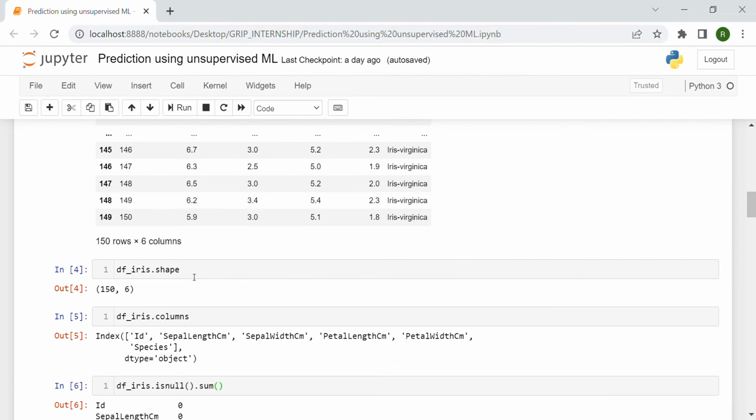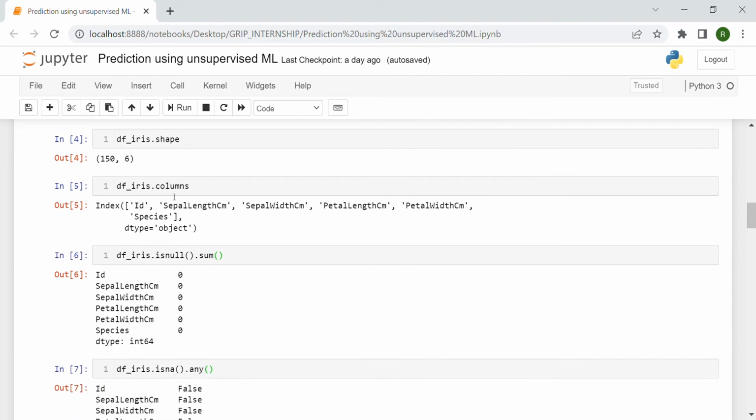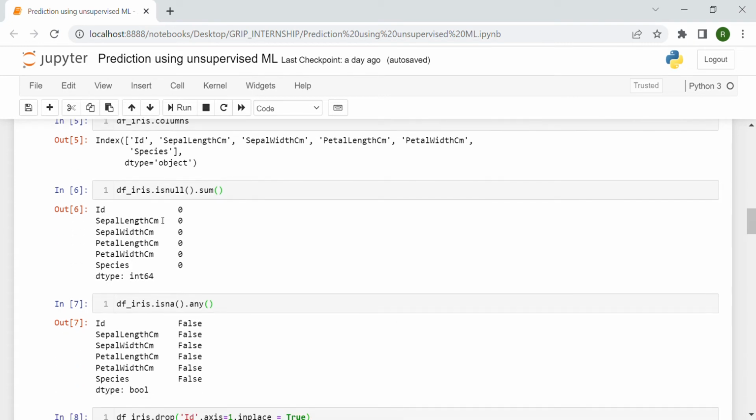So let's do some exploratory data analysis on the data. First, I'm doing df_iris.shape, meaning I'm checking the shape of my data frame. It's telling us there are 150 rows and 6 columns. Then I'm checking the names of the columns, what column names I'm having. So there is ID, sepal length, sepal width, petal width, and the species.